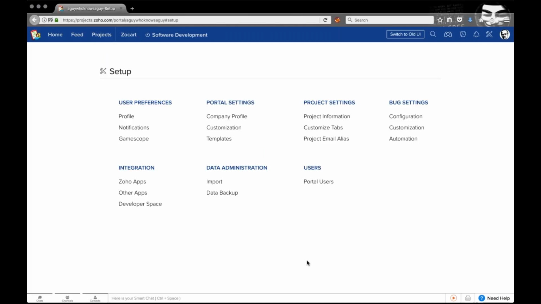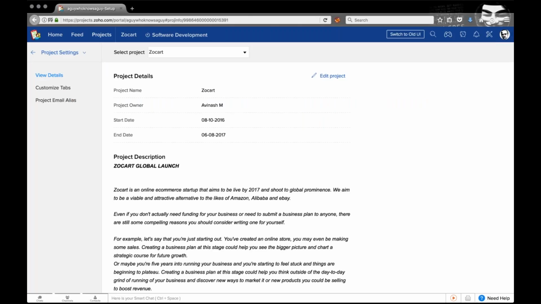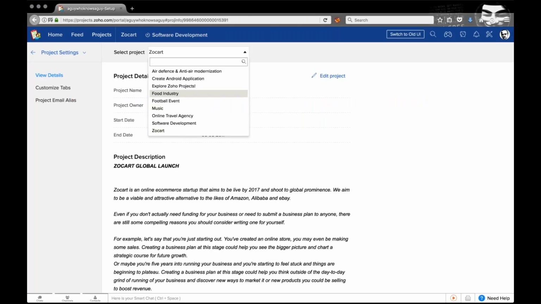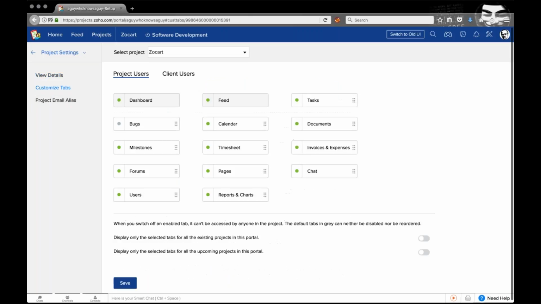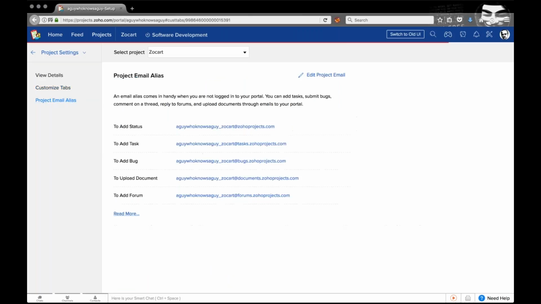Going back to the setup, we also have other options for you to set up customization on the project level. Just click on project settings. You can edit the information of any particular project. Just select the project from here, from the downward arrow, and select the project and edit the project from here. Customize the tab, whichever has to be turned on or off, and select the project's email alias.